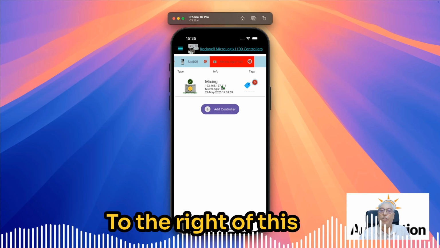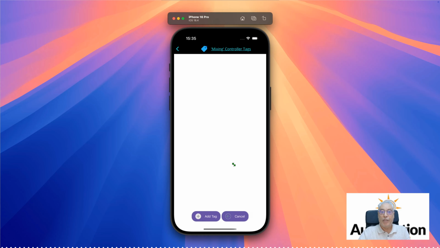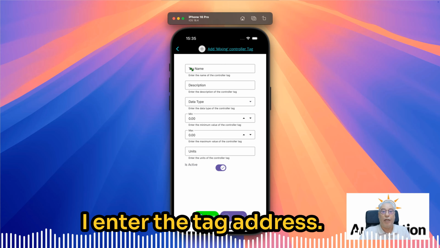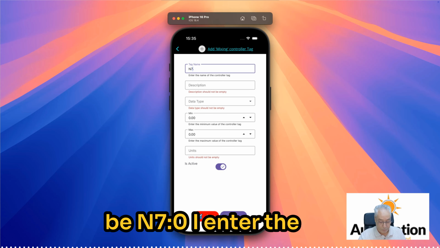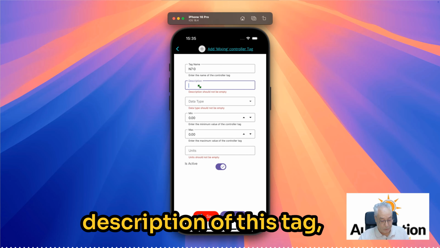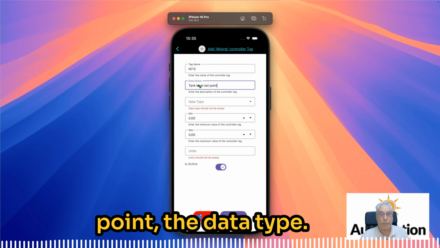To the right of this display, I click on Tags. Then I click on Add Tag. I enter the tag address. In this case, it will be N7. I enter the description of this tag, which is tank level set point.